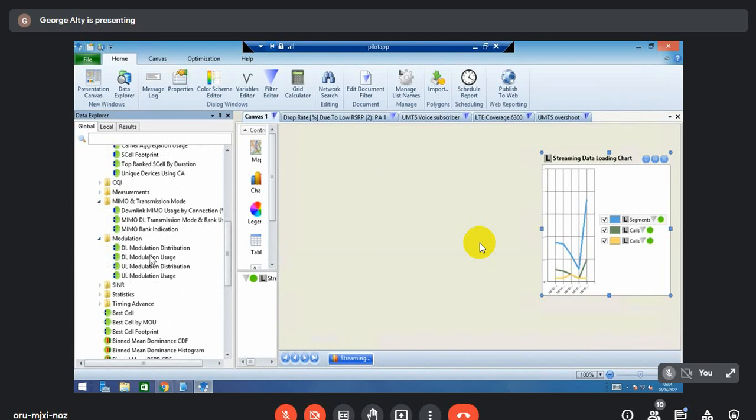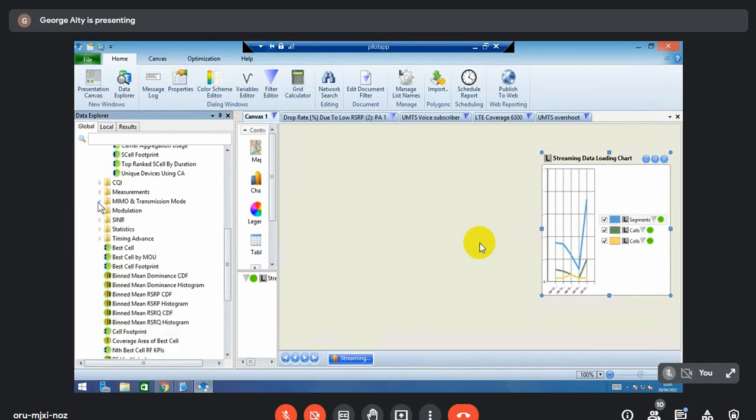Modulation scheme. So we can look at the download. This is a map again. We can look at the downlink and uplink modulation distribution. Perhaps you might be looking at areas of low modulation scheme use. Again, you're looking at areas that are probably suffering from poor CQI. Timing advance by cell, all this kind of diagnostic stuff you can look at.